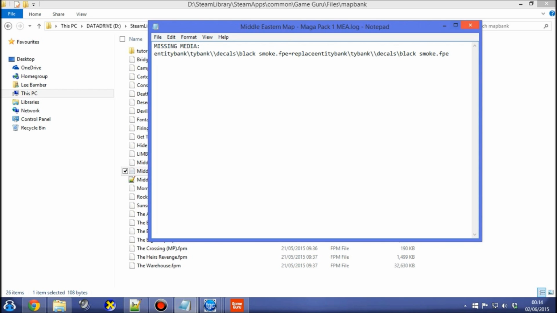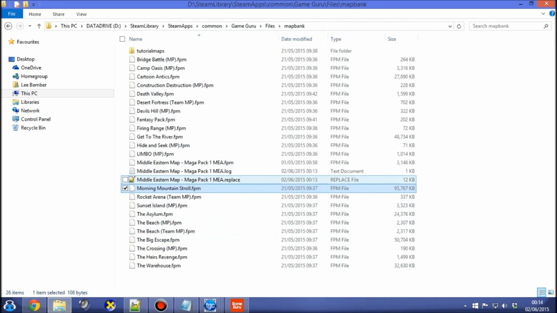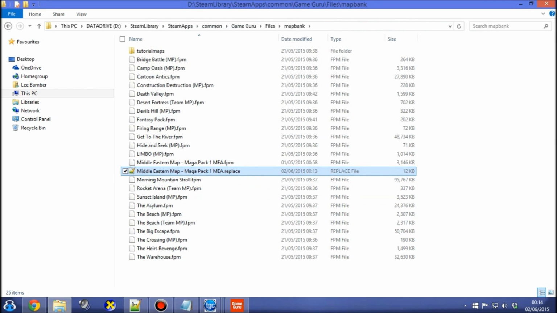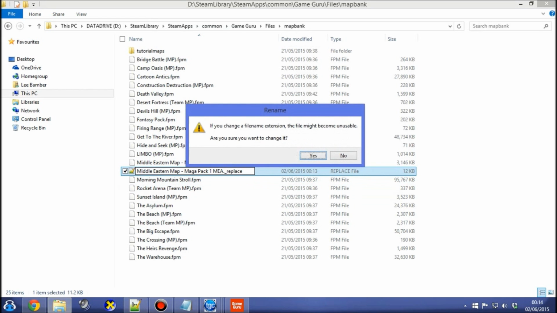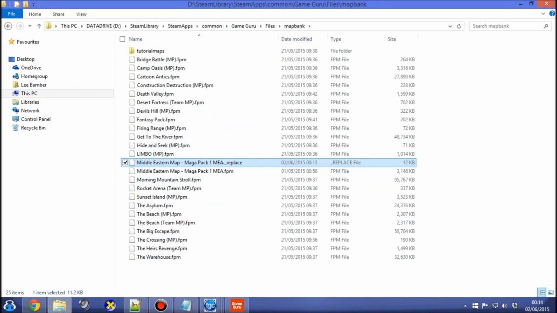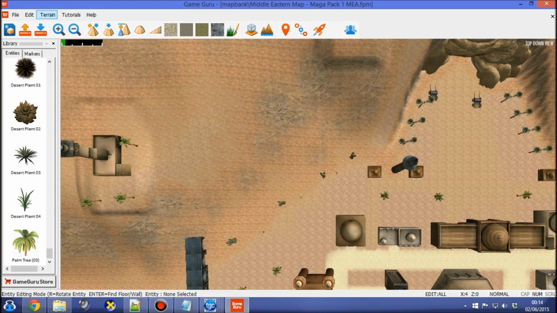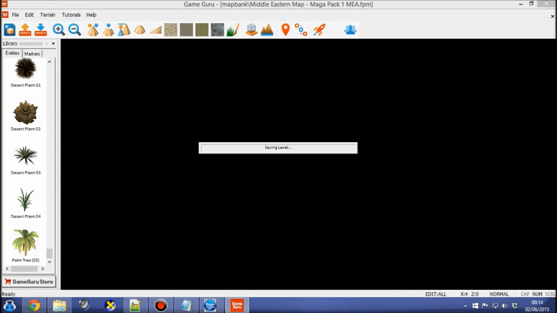So we'll leave that now. We're not too concerned about, well, I'm not too concerned about that. Somebody else might be. So we'll delete that log file. Because we don't want replace to keep kicking in every single time, just put an underscore before it. That won't actually run next time. And then we can finally click save, and it actually saves the level with the new entity designations.